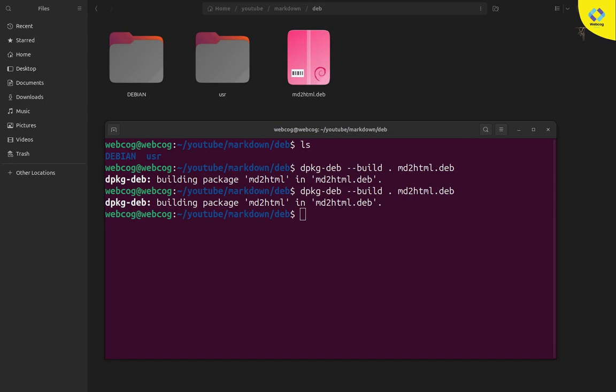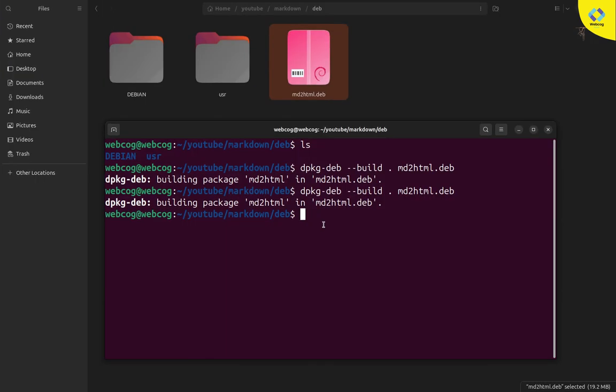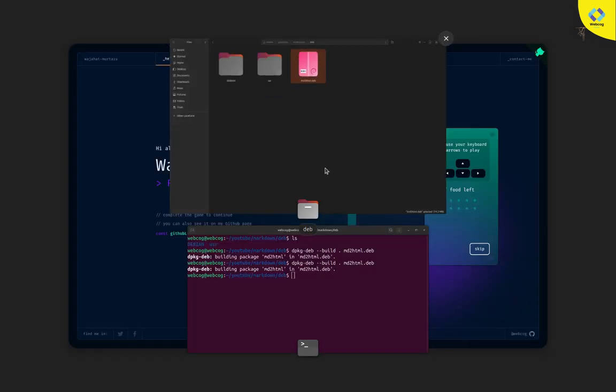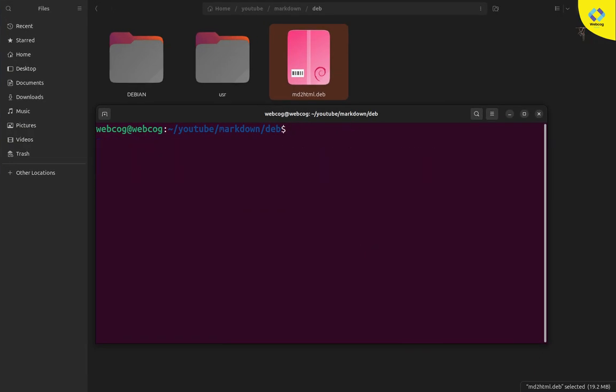Alright, you can see our package has been created successfully. Now our main Debian package has been created. Now you can share this Debian package with anyone with the help of your website or on GitHub repos. If you are on any Linux distro, you can use this Debian package for installation. So let's test whether our software is working fine or not.